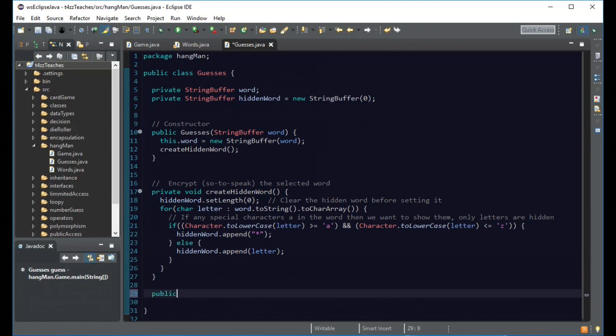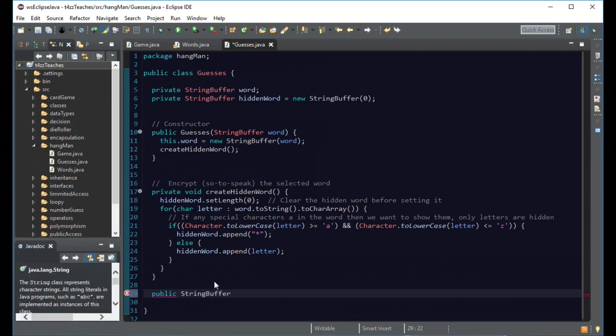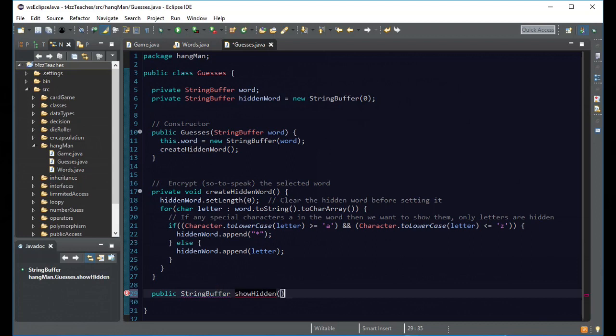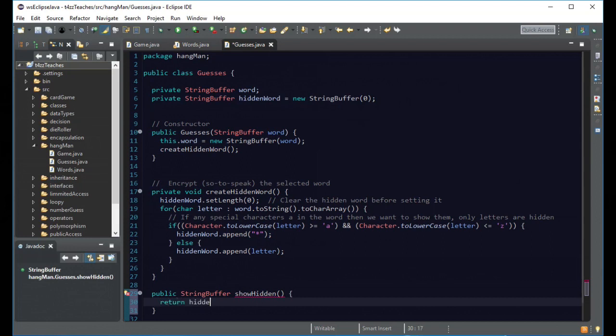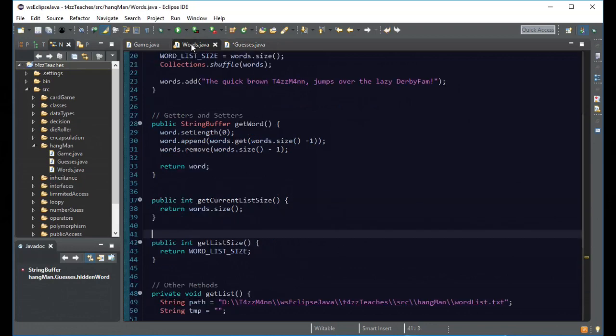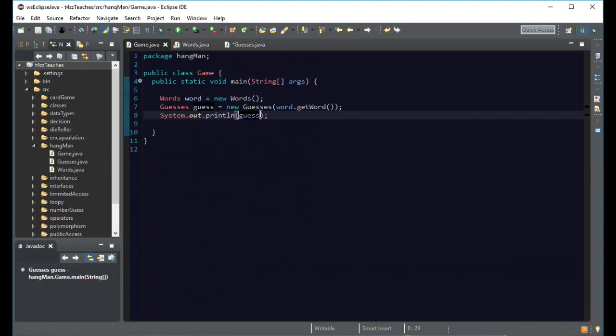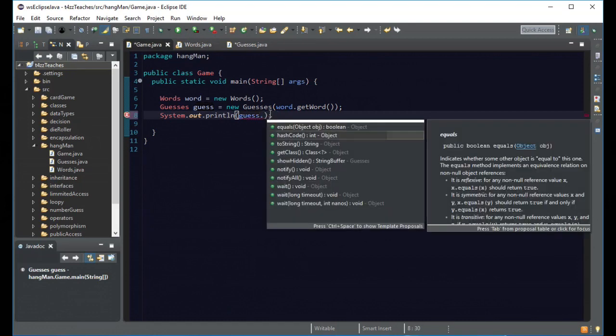Public, and we'll just call it, oh, it's going to return a StringBuffer. A StringBuffer, and we'll just call it showHidden. Why not? And we don't need to pass it anything, but it is going to return something. It's going to return our hidden word. Return hiddenWord. And I think that should make it so now, under game, we should be able to say guess dot showHidden.